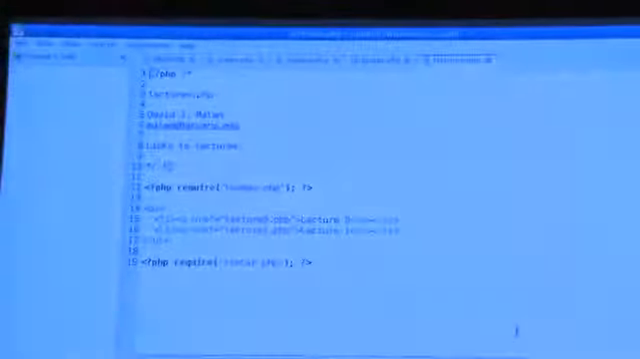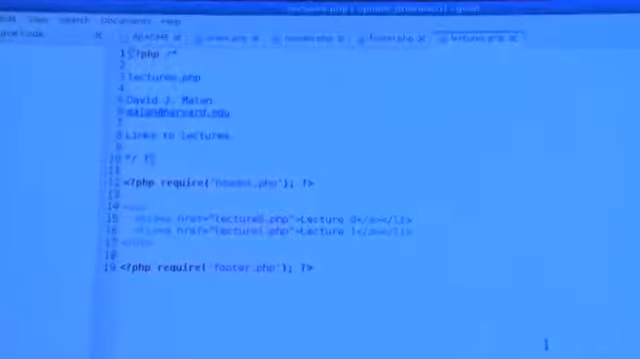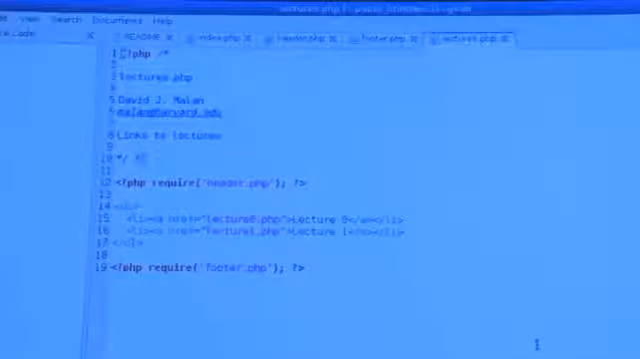open up footer.php. There's that file. I mean, my God, it's mostly comments and not even code. So that's a step in the right direction. And let's look at lectures.php. This, too, similarly simple, mostly comments this time, but require header, require footer.